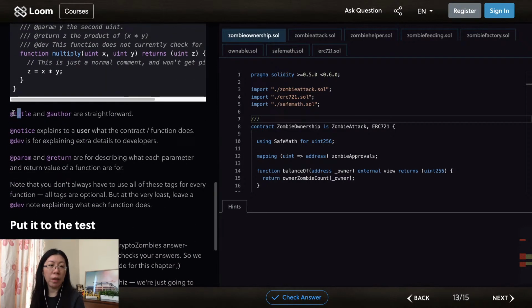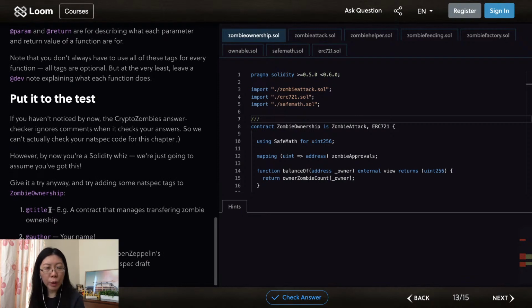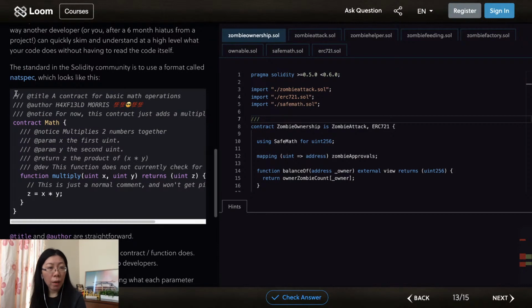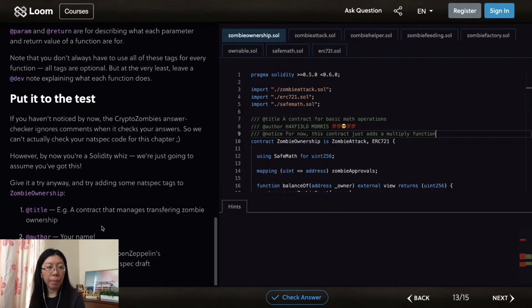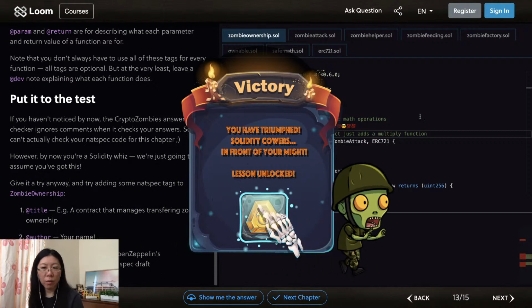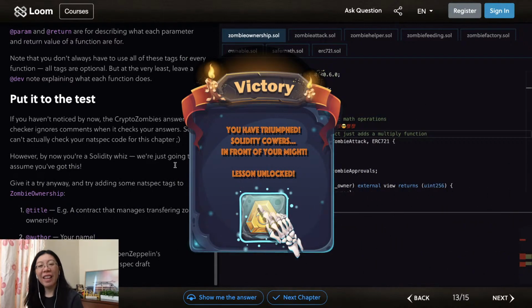So they introduced some kind of convention, which helps other developers read better. You give the description of the title of the contract, author, and then development notes, like, okay, this inherits from ERC 721 spec. So that's what they want us to do here. I'm just going to copy that to save some time. They want us to implement title, owner, and then dev. Let's see whether that works or not. Yeah, they don't check details as long as you have the syntax like this. Okay, so basically that's comments.